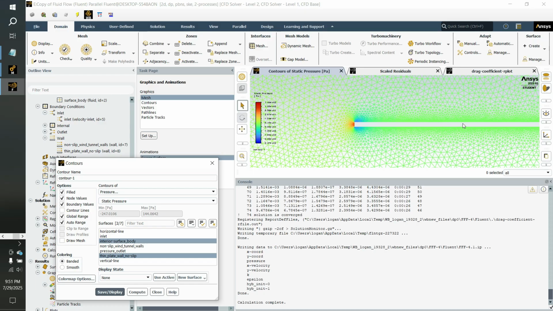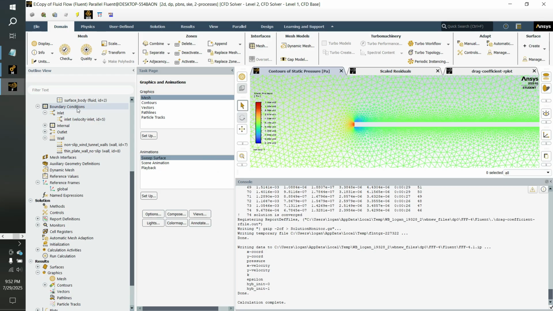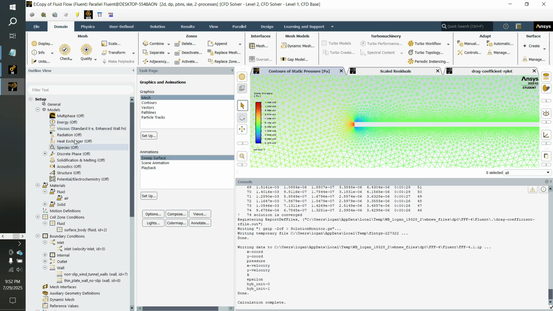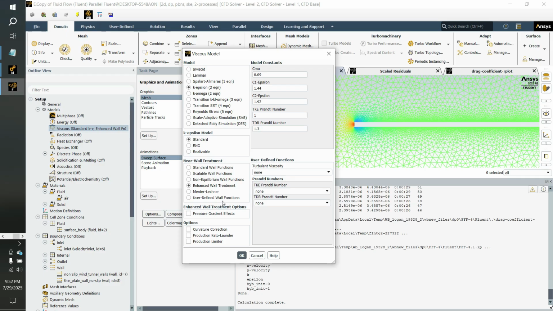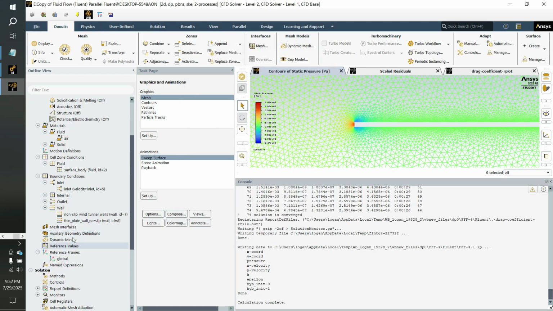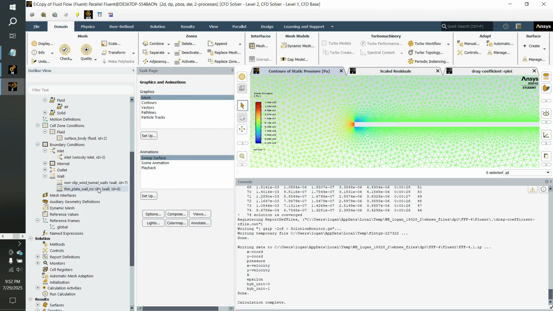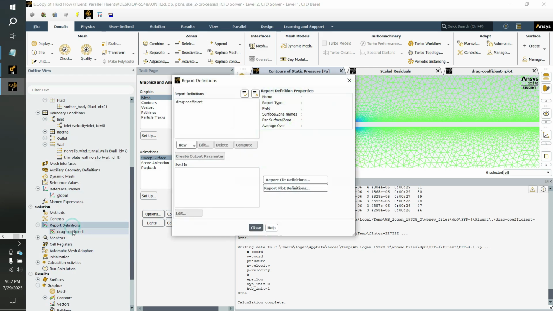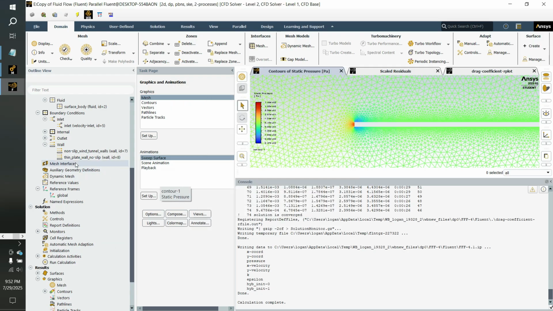Okay, that's giving me the same error as earlier. Go back and change that in viscous standard. Did not select that. Perhaps in the report definitions I might have to delete drag coefficient temporarily. And then I'm going to have to reinitialize.